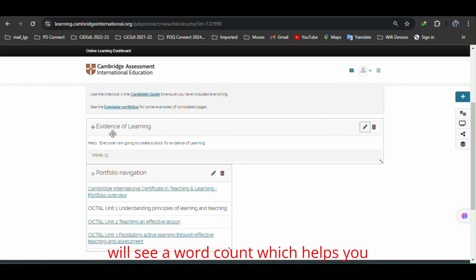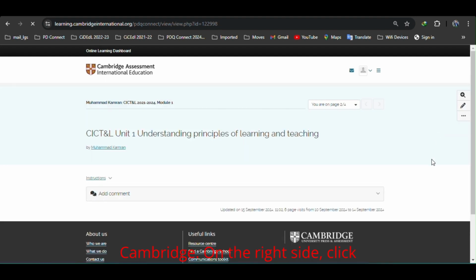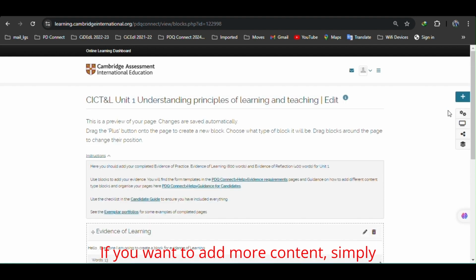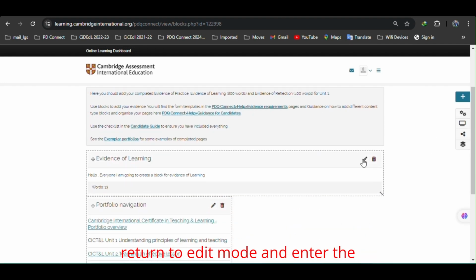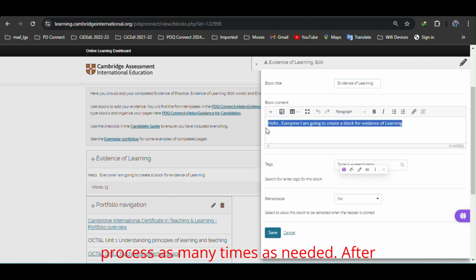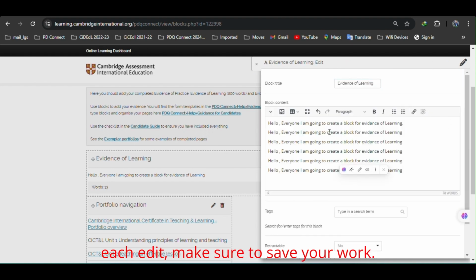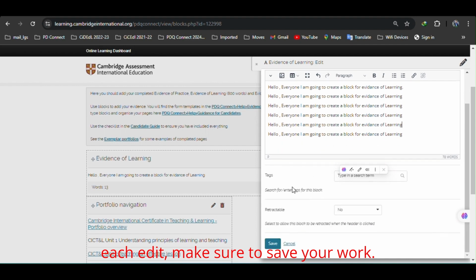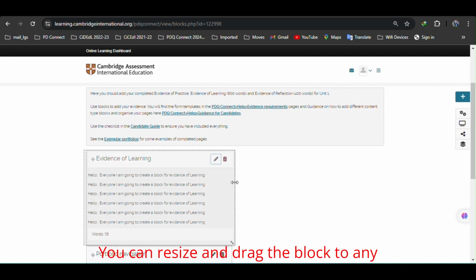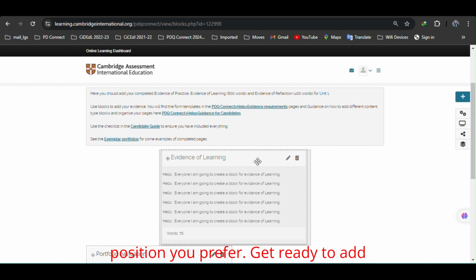You will see a word count, which helps you adjust your text within the limit set by Cambridge. On the right side, click on the monitor icon to exit edit mode. If you want to add more content, simply return to edit mode and enter the required text. You can repeat this process as many times as needed. After each edit, make sure to save your work. Now, your Unit 1 page will display the updated block of Evidence of Learning. You can resize and drag the block to any position you prefer.